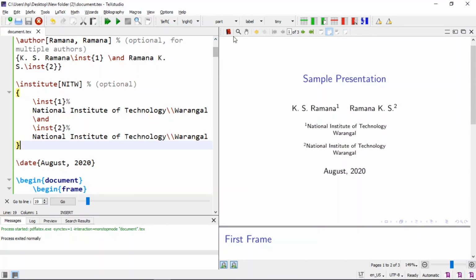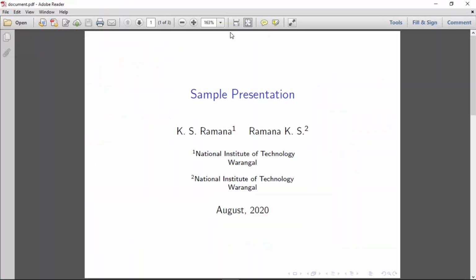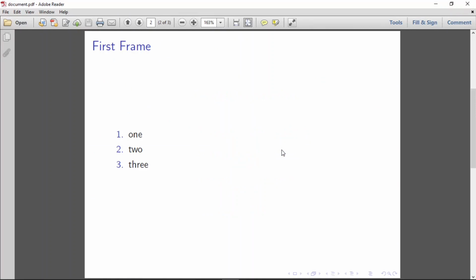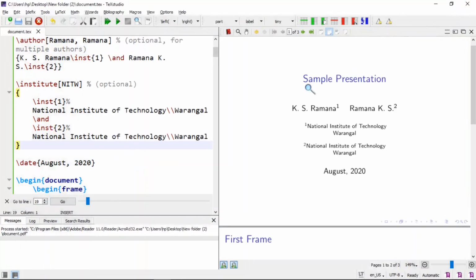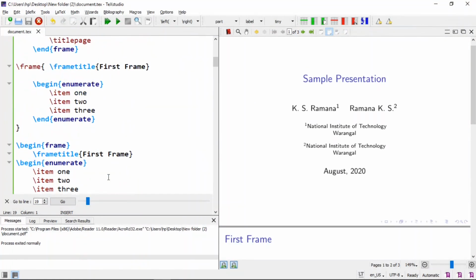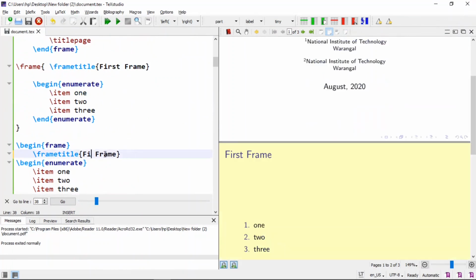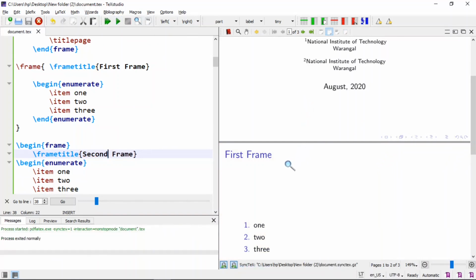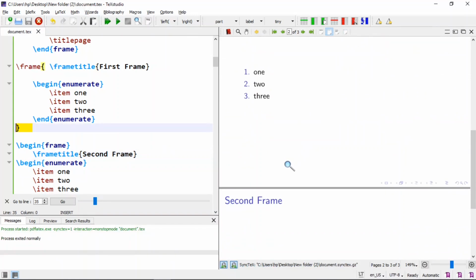Now let us have an overview of the output of the presentation, whatever we have just now. See, this is the output of the presentation. See this one, this is the first frame, and this is the first frame again we had because we did it in two different ways. Let me modify here and see what happens. This I just write as the second frame, and let me run here. So first frame and second frame we got, right?